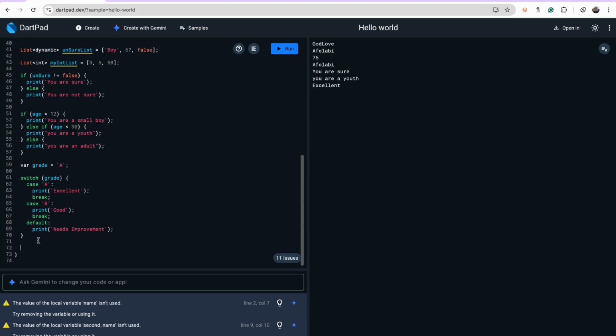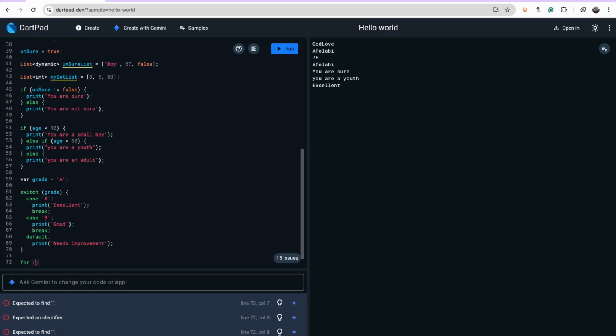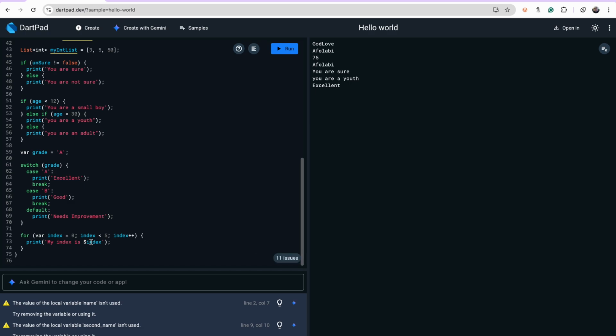I can say, so we have age already, right? I can just say for var index equals 0; index is less than 5; index plus plus. There's what this means, I will explain. Then print my index is index. So I'm going to explain what I did simply here later by the time we are working.